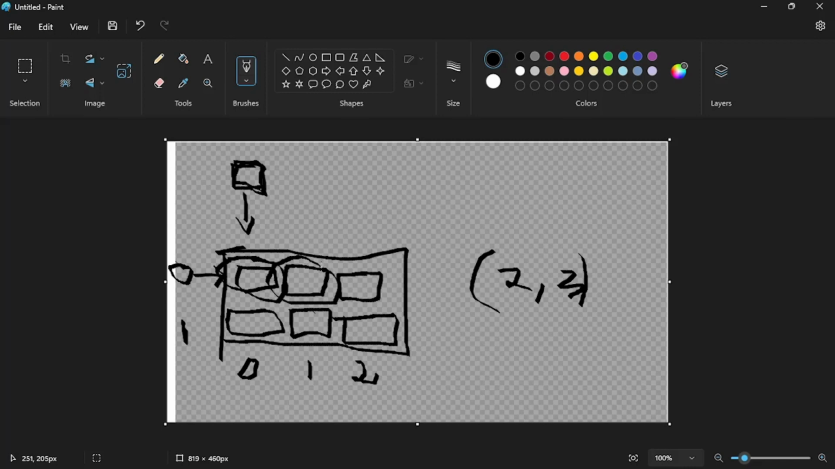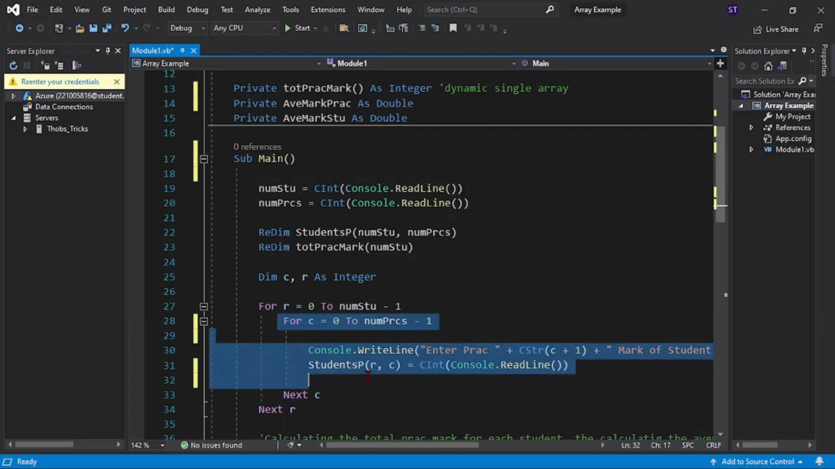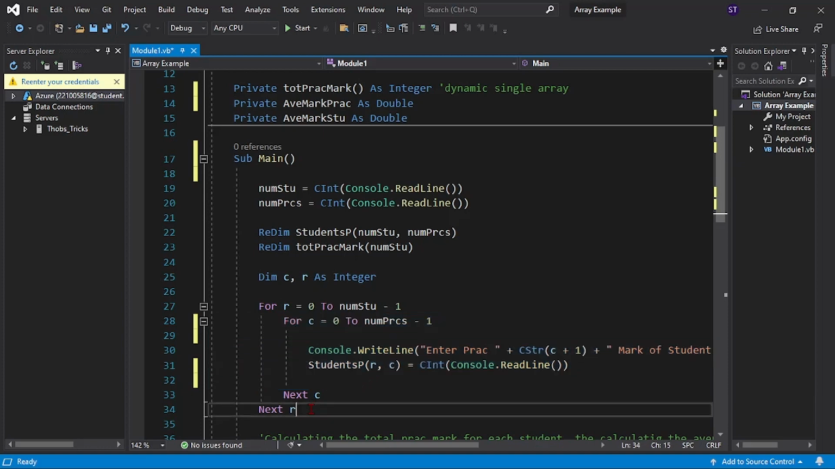And then my C will increment again, and then the user will input, and on 0 and 2 the number will be stored here. When you say 0 and 2, now the inner loop has finished executing. Now it's going to come to the outer loop, because now my C is 2, right? 2 equals 2, so this for loop will break.